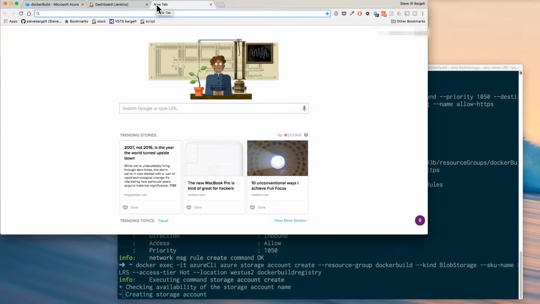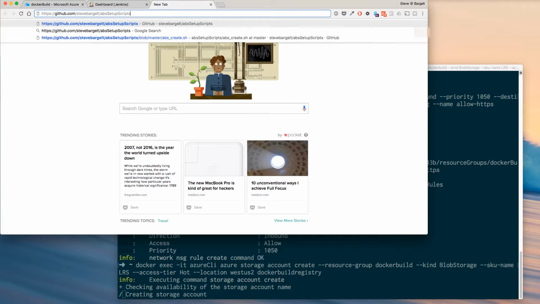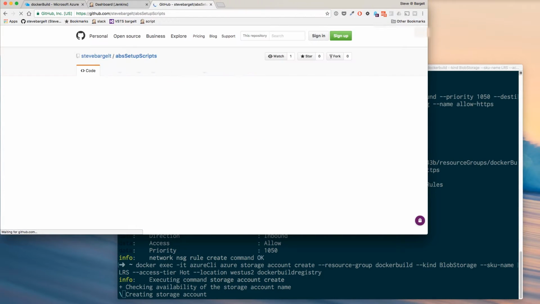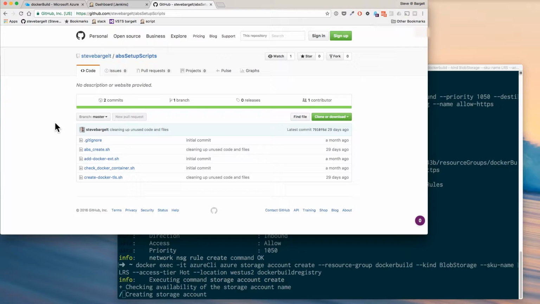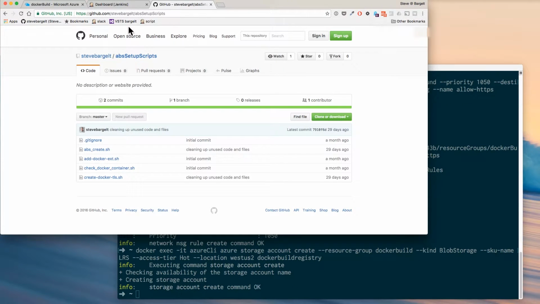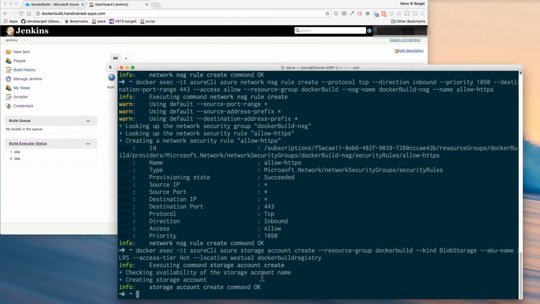While that's doing its thing, I thought I'd let you know that the scripts I used in video and tutorial 1.75 will be updated with these new pieces as well. So here in my GitHub repository, I will update these scripts to create these two new inbound security rules and the storage account as well. I really want this infrastructure to be set up as code so I can recreate the Jenkins environment very easily. The storage account was created.